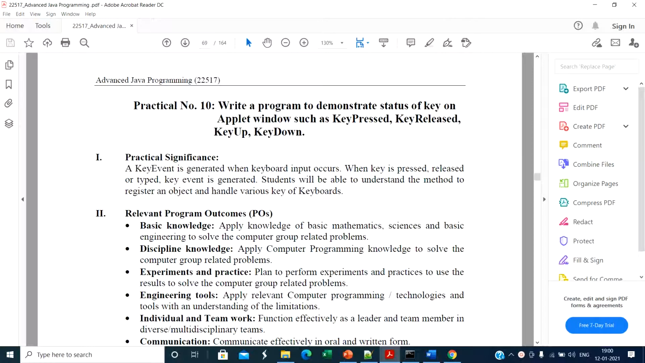Today we see practical number 10, that is, write a program to demonstrate the status of keys on an applet window, such as key press, key release, key up and key down. So in today's practical we see the key listener. A key event is generated.